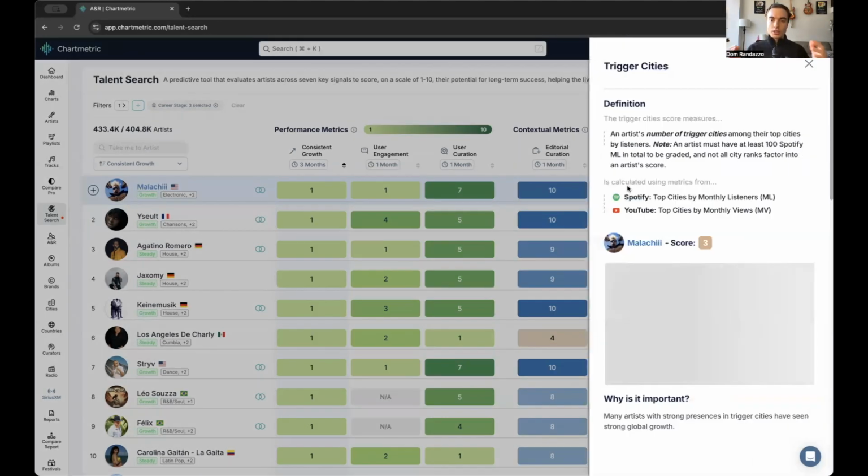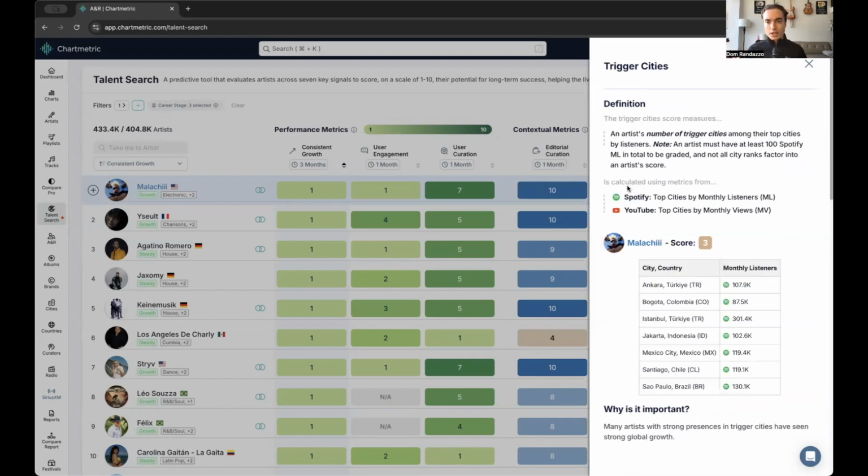Next, we have trigger cities. Now at Chartmetric, we had developed an analysis which breaks down cities which often act as triggers in terms of seeing an artist grow internationally. So there's an article which breaks down which cities we define as trigger cities, which I will link below. And if your artist appears in a number of these cities, it's a higher indicator that they will then continue to kind of grow and have international success.